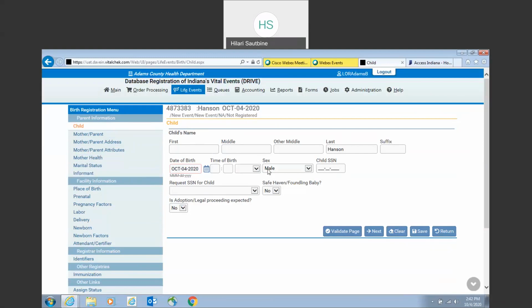So from here, you will start entering your information off of your worksheet. But in order to show you how the validation edit rule failure checks work, I'm going to purposely leave off the first name. You can tab or you can take your mouse and click directly into the field that you need to go to. In this case, I'm tabbing. I'm going to put a time of birth. And I'm going to leave off the Social Security question. And from here, I'm going to validate the page.